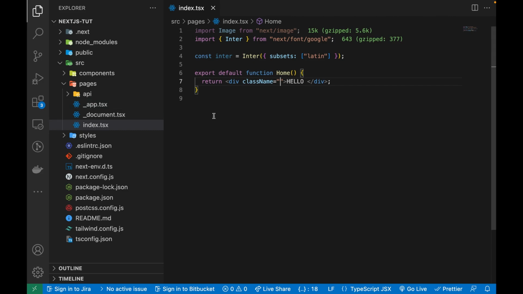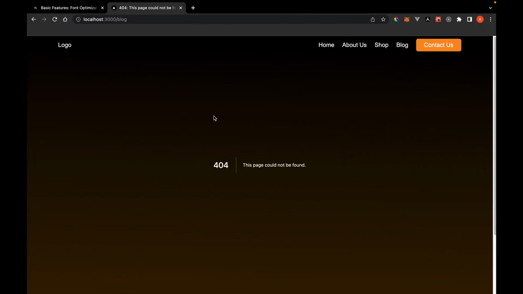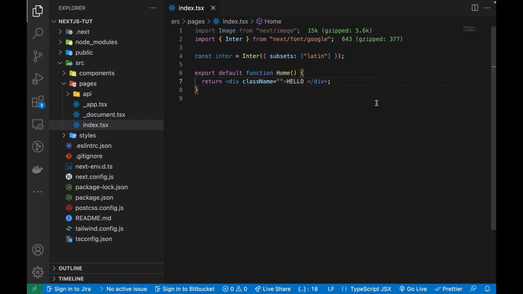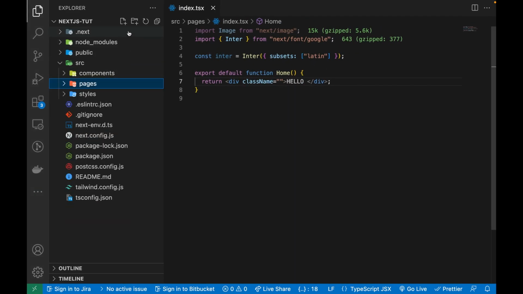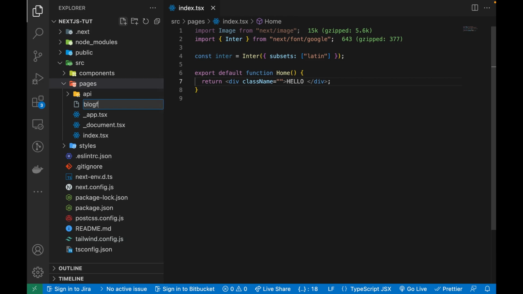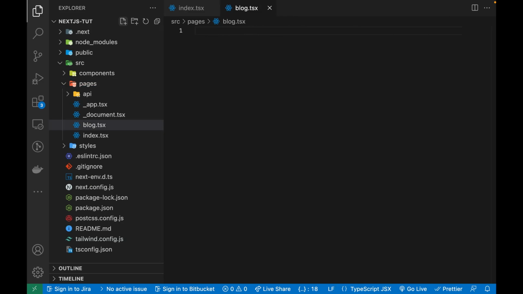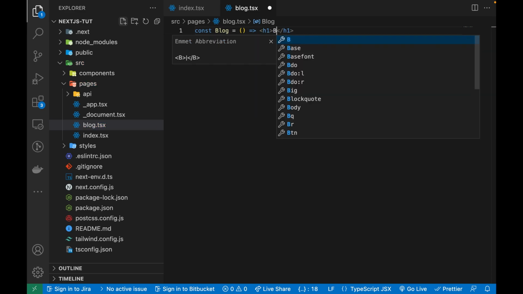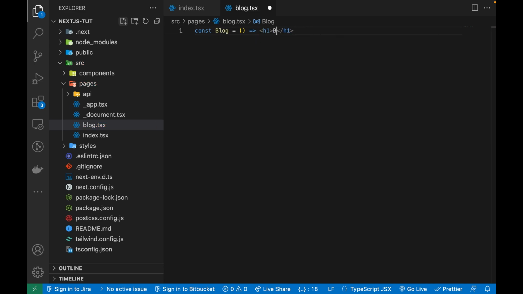So in this case, if we are trying to go to the blog page, in order for us to set up routing, we would come to our pages folder and we are going to define a file that we would call blog.tsx. So in this case, I'm just going to quickly lay out a blog JSX, which is going to be an arrow function. Here I'll just return h1 that says blog page.